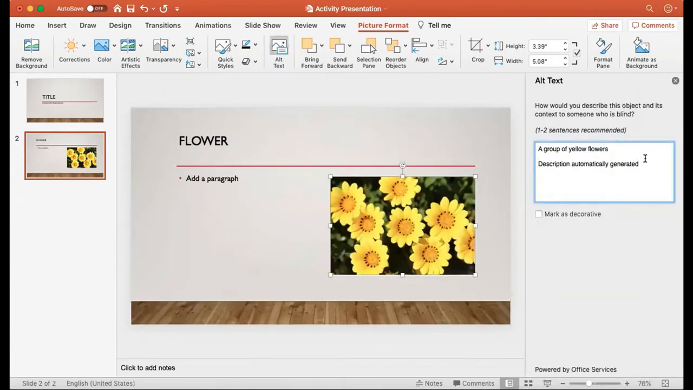And here you can see where it tells you that the description is automatically generated. We're going to change that from a group of yellow flowers. We're going to delete this information here, and we're going to type a group of yellow daisies. And as you can see, it also gives you the option to mark as decorative, that is, if this image did not convey any information. And you also have the option to have them generate a description for you. But again, being able to explain the image in your own words is probably best.